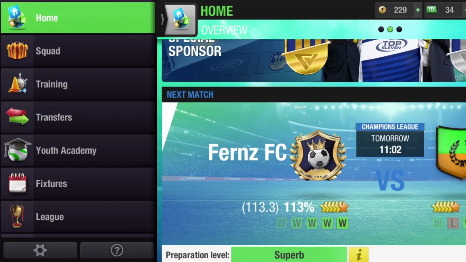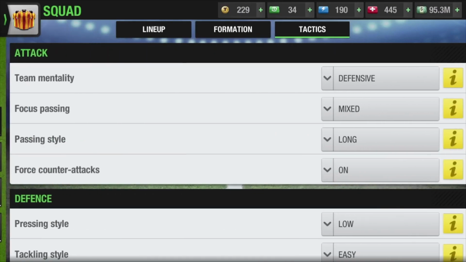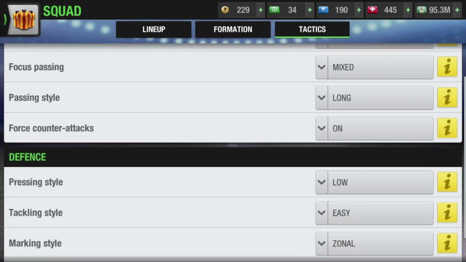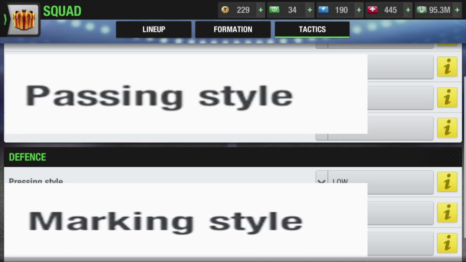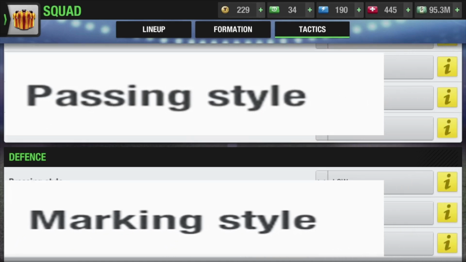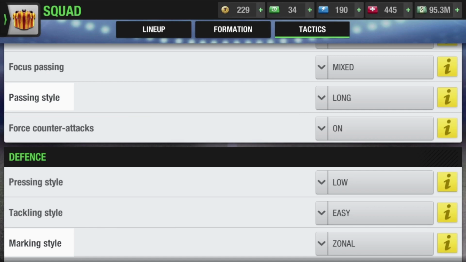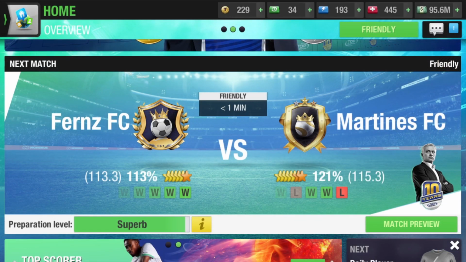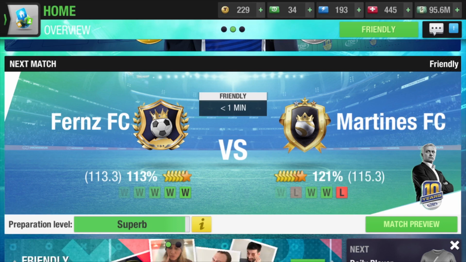Today we will be dealing with your passing styles, which is your short passing and your long passing, and then we'll be dealing with your marking style. Also, I will be doing a test match between players, and with examples we'll see in real time what happens in game.